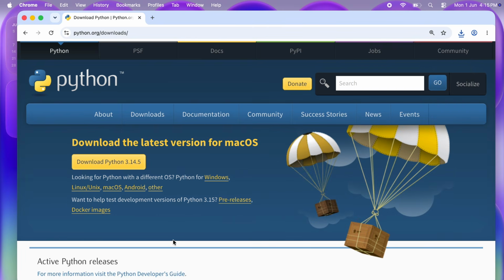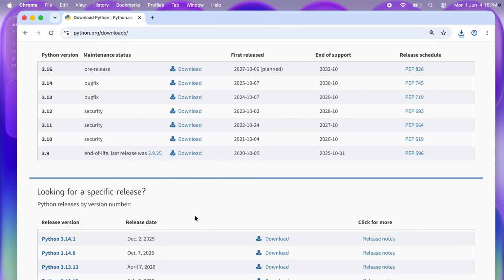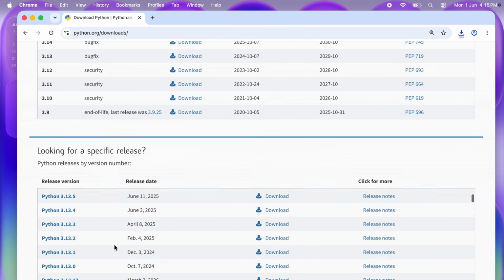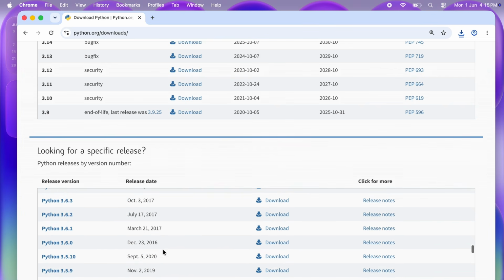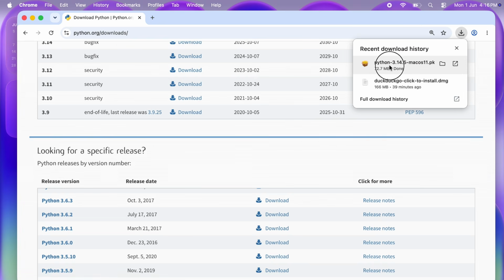Select it. If you scroll down over here, we'll be having this looking for a specific version, and all the old versions of Python are available here. You can simply download and use it also. Once the download is complete, just open it.